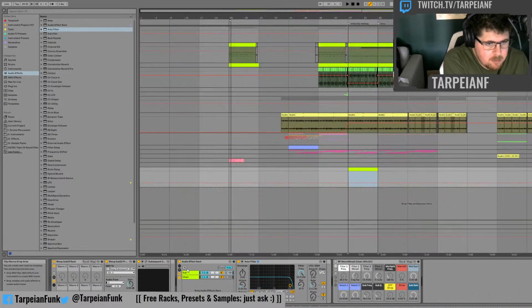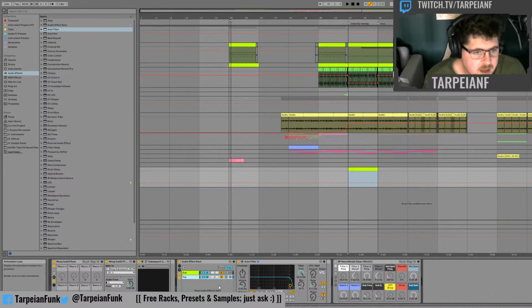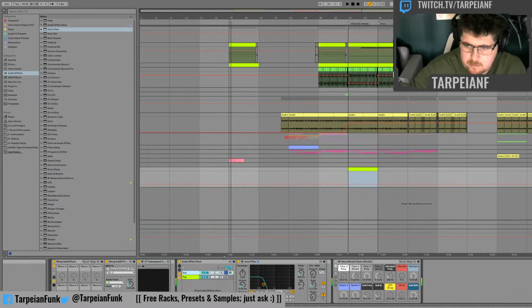Top one will be the sub, bottom one will be the top. It's a bit confusing when you put it like that, but it's all right. So 180 for the cutoff, no resonance, actually no, 20% resonance should give us, nice. And for the sub, we're cutting off at 180 hertz, 20% resonance, let's check. Nice. All right, and we'll put chorus on the top, just to add a bit of stereo width.